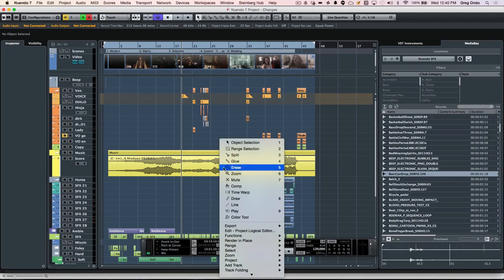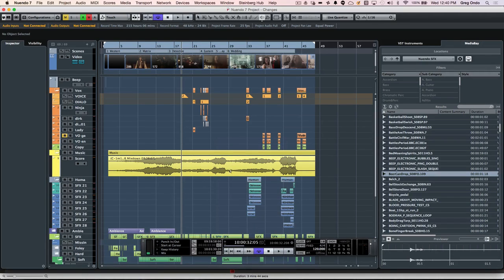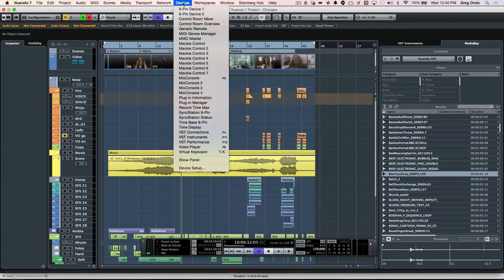So if at times you notice that your playback isn't sounding when you think it should, or if you audition sound effects and you don't hear them, that's often because they're being sent through the control room to the listen bus.